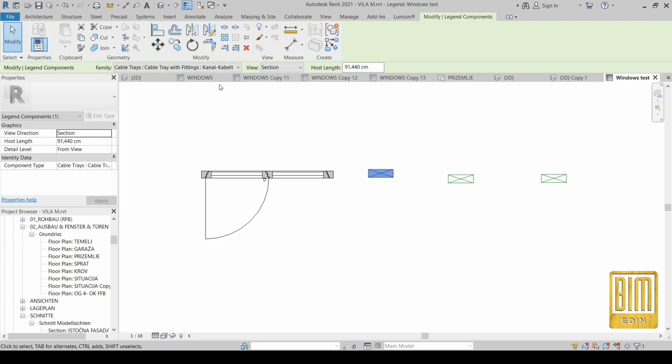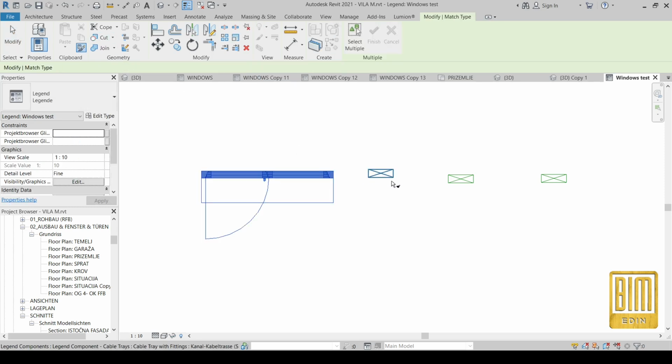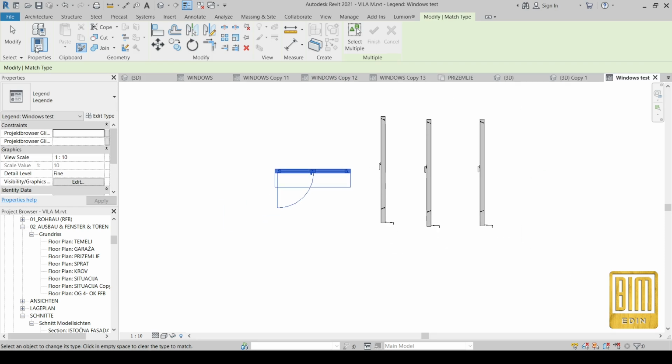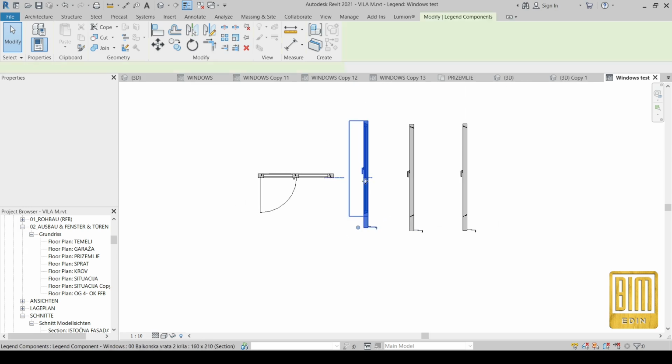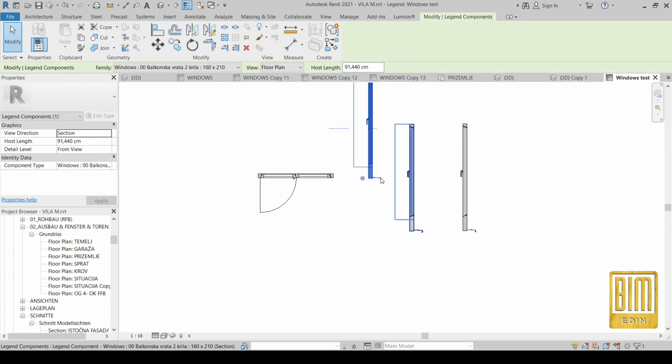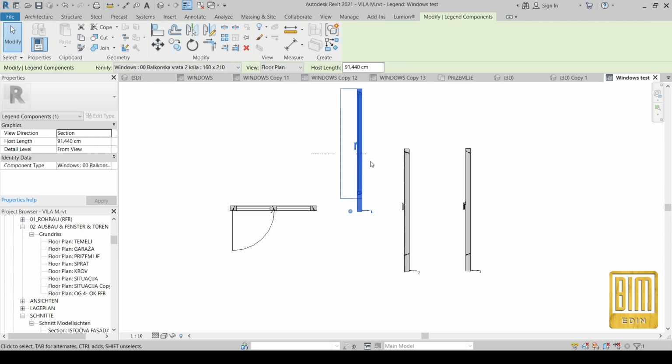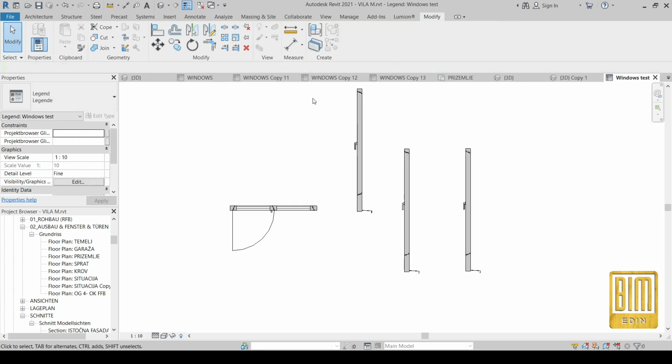Now we are going to use the mesh tool, and with it we are going to draw sections. And then, as you can see here, we have a threshold in the legends, and that is one of the problems we had with these families. This threshold appears in the legends, but it doesn't appear in the project.